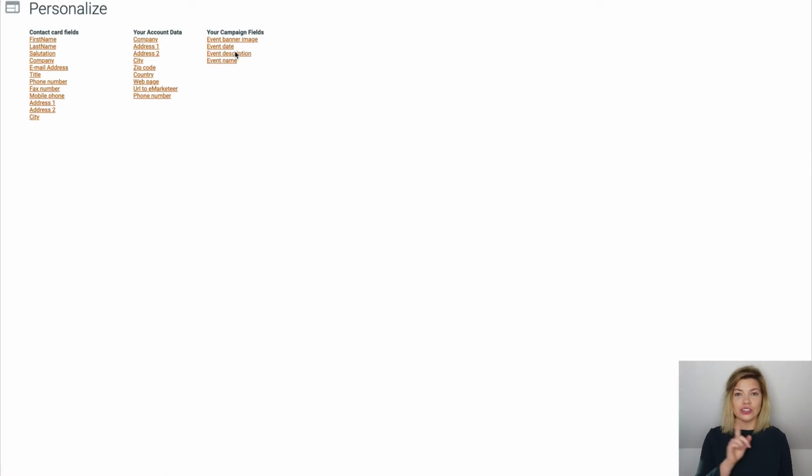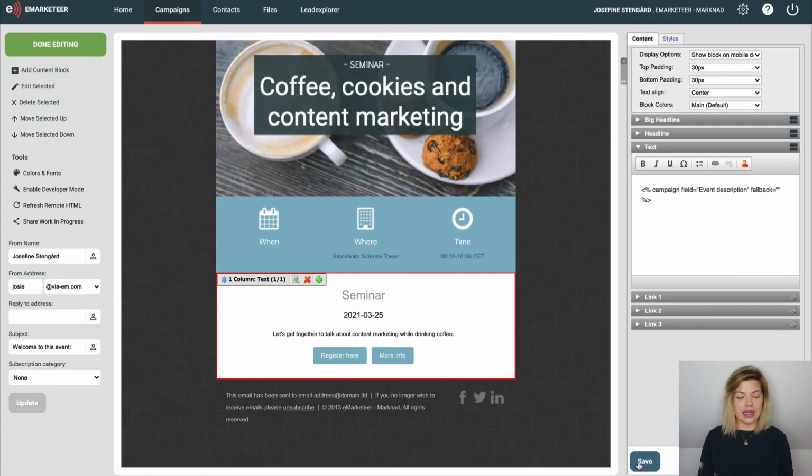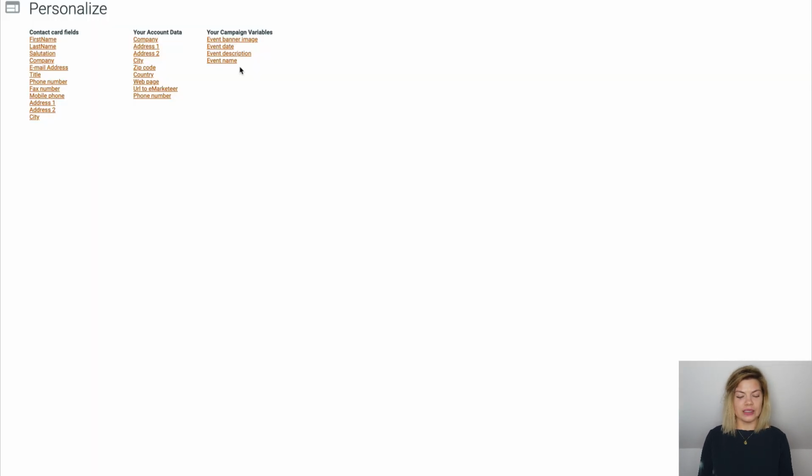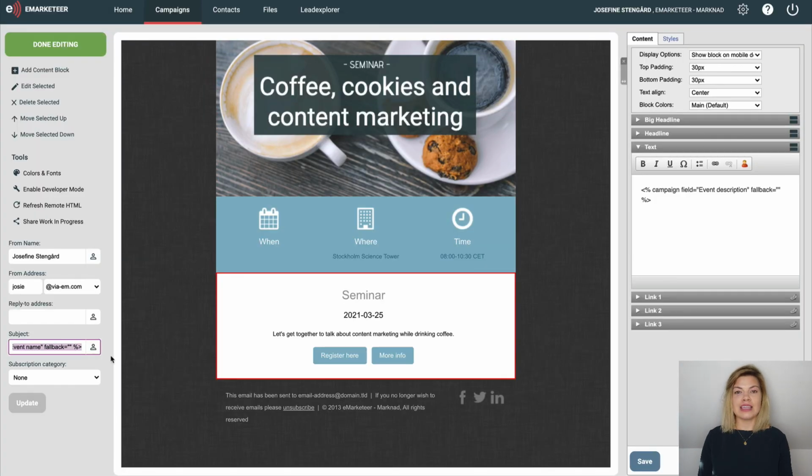And that's it. Now I just have one last tip for you, and that is that the campaign fields also work in your sender information. So in my subject line, I could add welcome to this event, and you know this pop-up by now. And now it's going to show your event name in the subject line for your recipients.